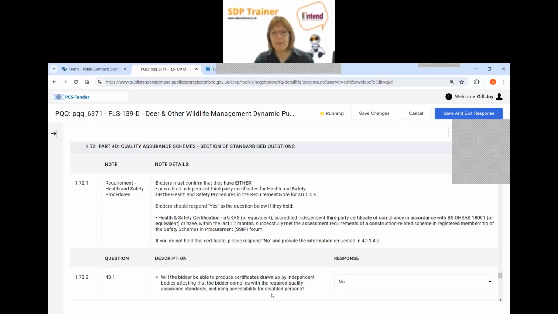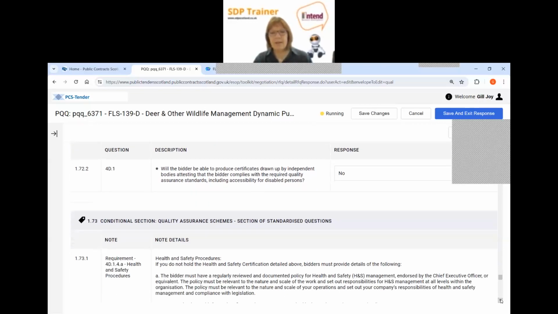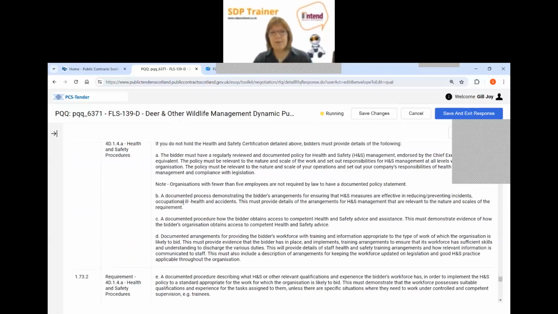Health and safety. The crucial thing here is it's a certificate drawn up by independent bodies. So that's a third party organisation, which tends to be ISO or SSIP. You say no, and then further down, there's a very big long list. Please don't be put off by this. It's a wee bit difficult to work through, but there's a whole load of things that say, if you don't hold it, please provide details of the following. Just try your best to put whatever answers you can against each of these elements.